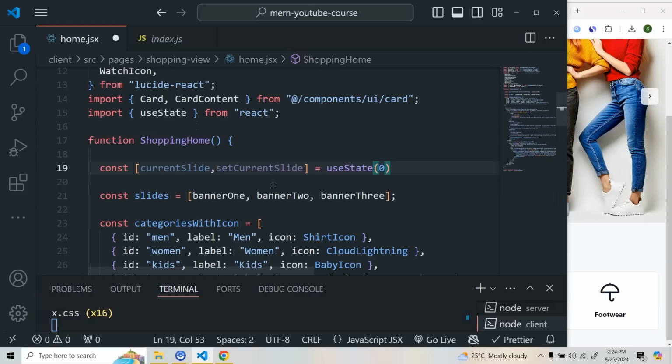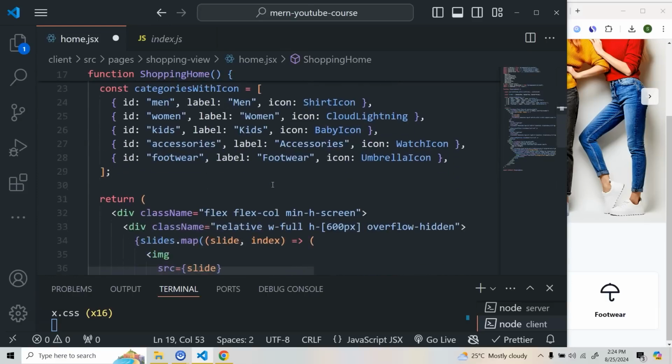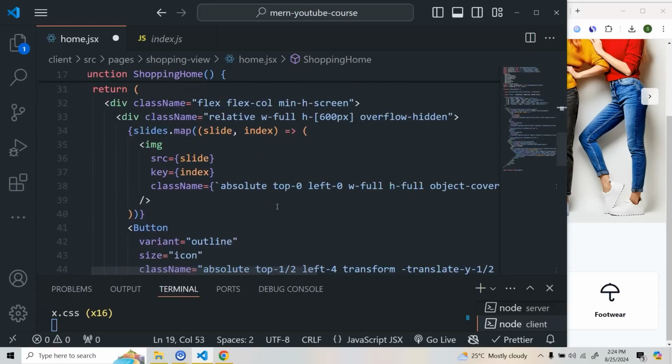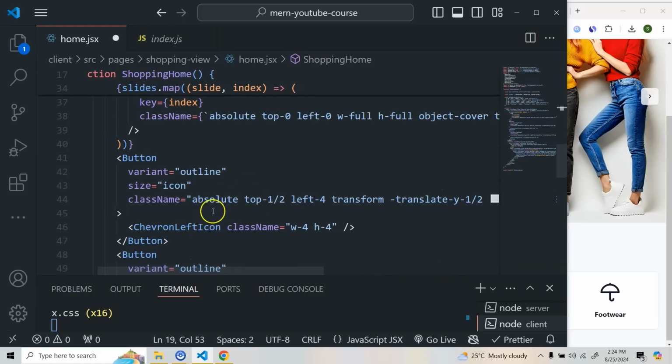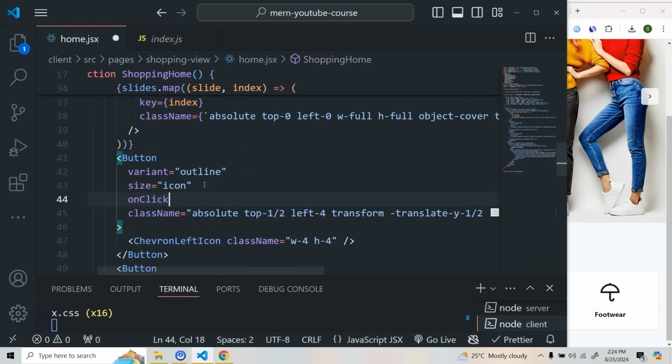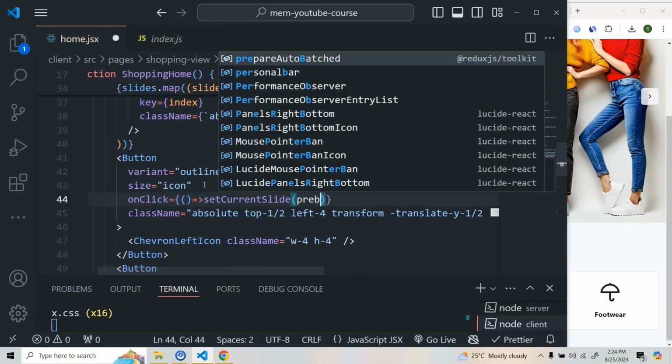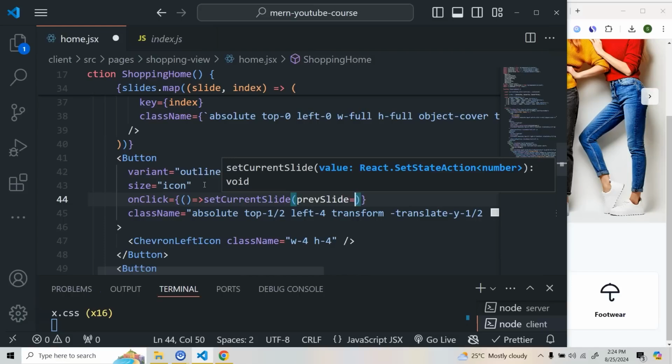And then what we are going to do, simply, so we have a button, right? 2 buttons we are having. So we have this button that we are having. So here we need to take an on click. So what we are going to do, right, simply we'll do set current slide. So we'll take the previous slide, and here we'll basically check previous slide.